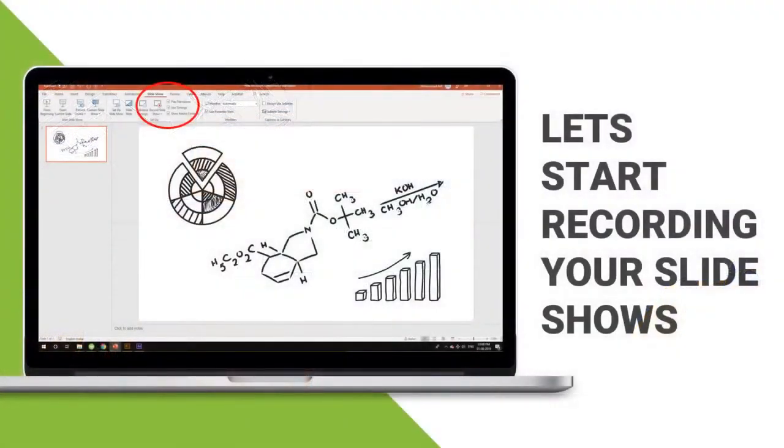So once you are done with the connection, open PowerPoint, go to Slideshow, select a PowerPoint slide, then using the Record Slideshow, you can record your video lecture.